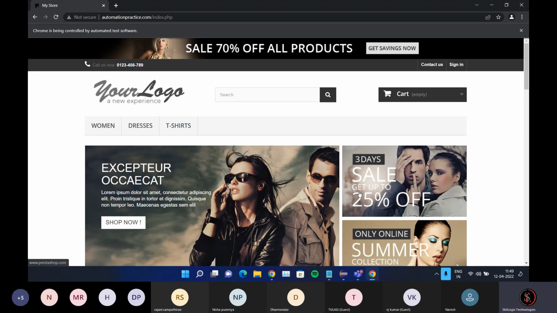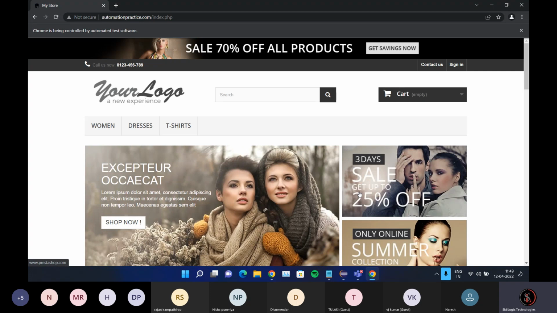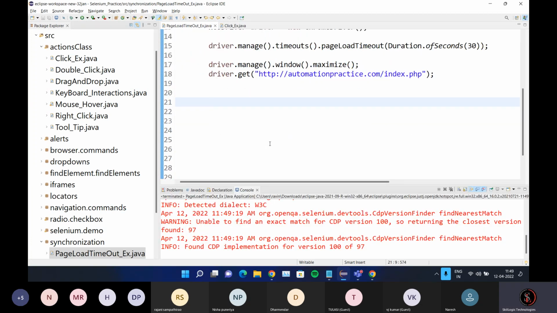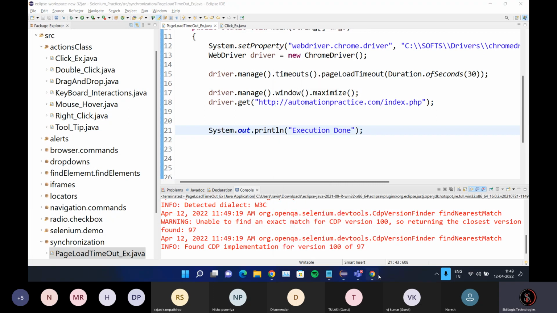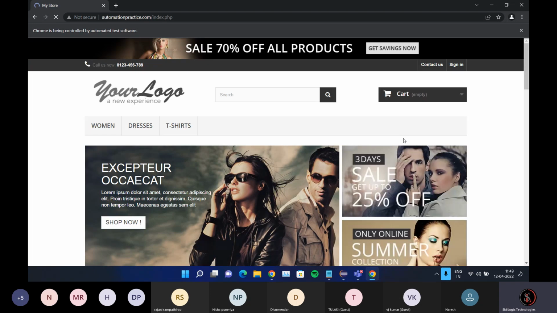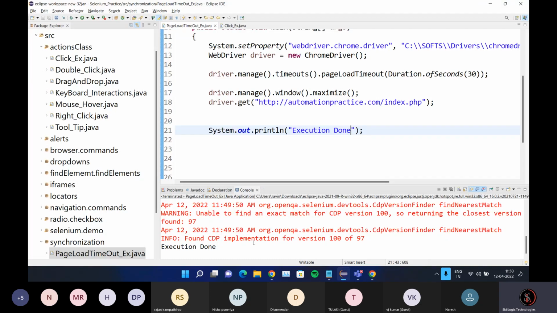We are opening the application. It is loaded within 30 seconds only. Within 4 or 5 seconds, it is loaded. Now we don't have any exception. I'll print some statement here: Execution done. Let me run this again. Around 3 to 4 seconds, the application is getting loaded, so we are not waiting till the end. Execution done is completed.